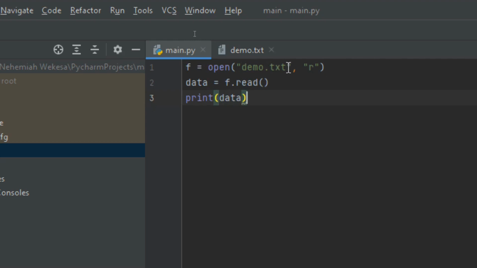And then we also have this file name, which is demo.txt. Remember, if it is an external file, you must specify the path. Then I have the mode, which is r. Now we have created another variable, data, for this file to read. And then here you can see that I print this data.